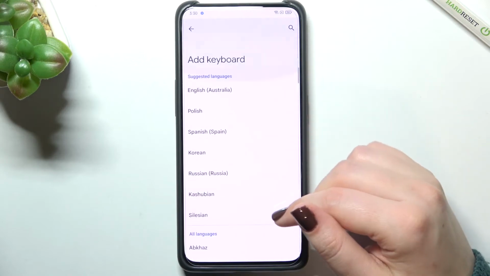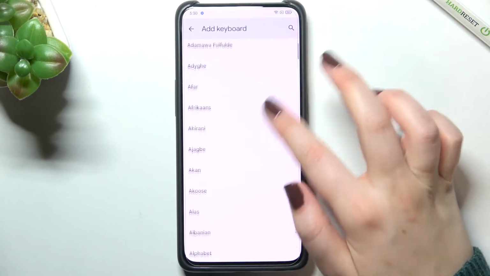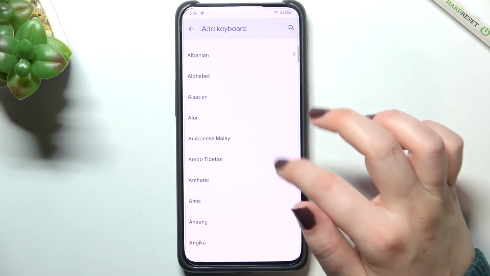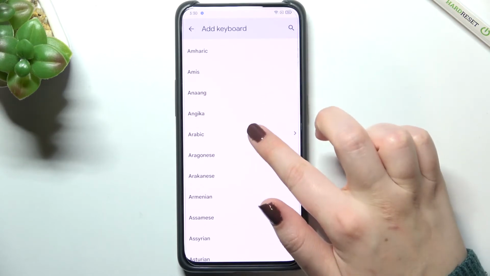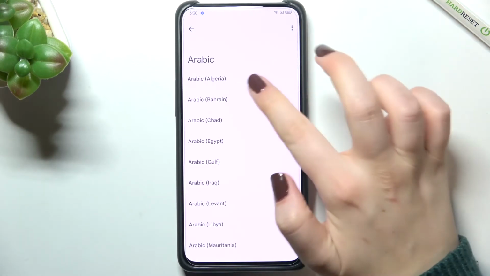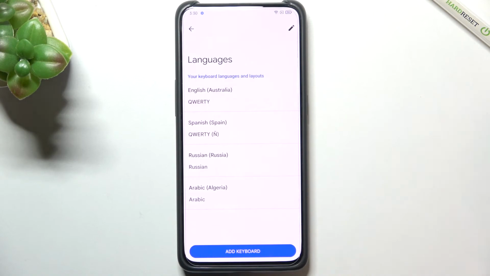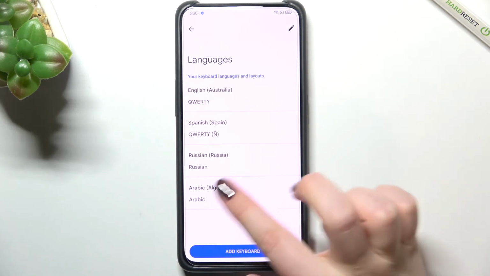And let me pick the graphical language, because I would like to actually show you the actual difference. So let me pick Arabic, for example, and sometimes you will also be able to pick the region. So again, just tap on the one you'd like to set. Here we've got two different keyboards from which you can choose, so probably the order of the letters is different. I will stick with this one, so let's tap on done, and as you can see, it has been immediately applied.